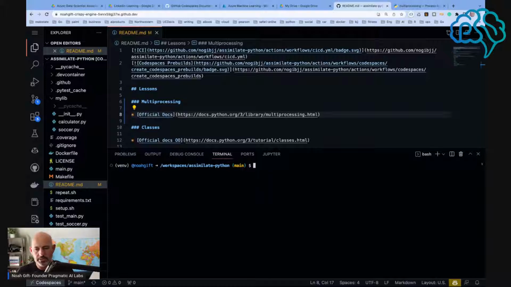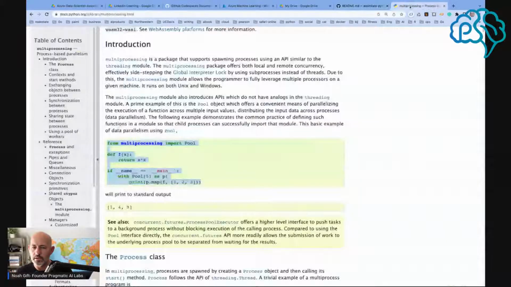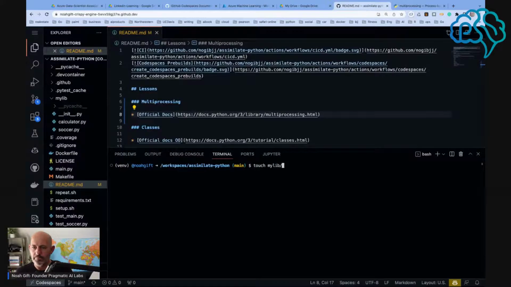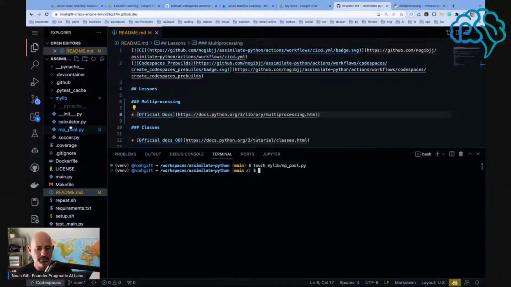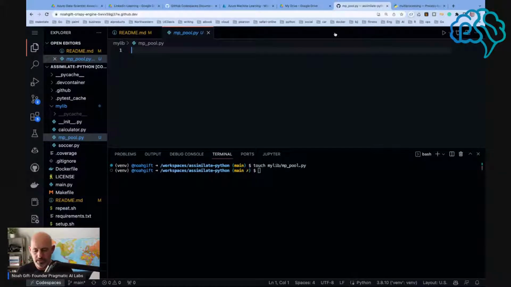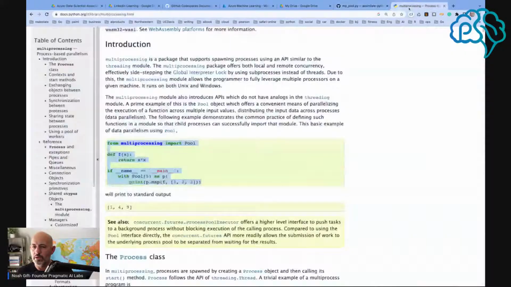So we'll just call this, touch my lib, and we can call this one maybe like pool, mp pool. Let's even just take this basic function here, and we can play around with it.